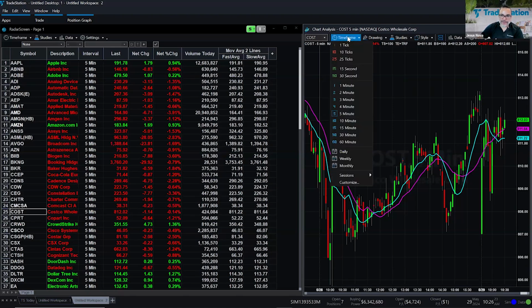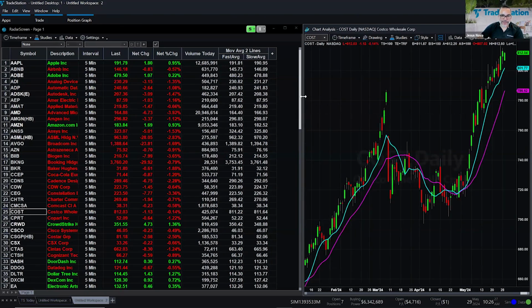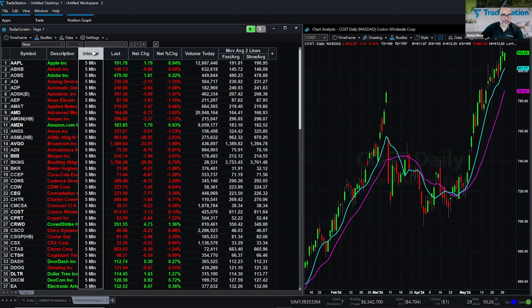I'm going to go to the time frame, change my chart to daily. That changes the chart here. And if you look over here on my radar screen, there's also an interval component, because if you start adding studies or technical indicators to radar screen, of course, there's going to be an interval or time frame component to it, because it has to know which type of data to use in the calculations. So I want this to match my chart.